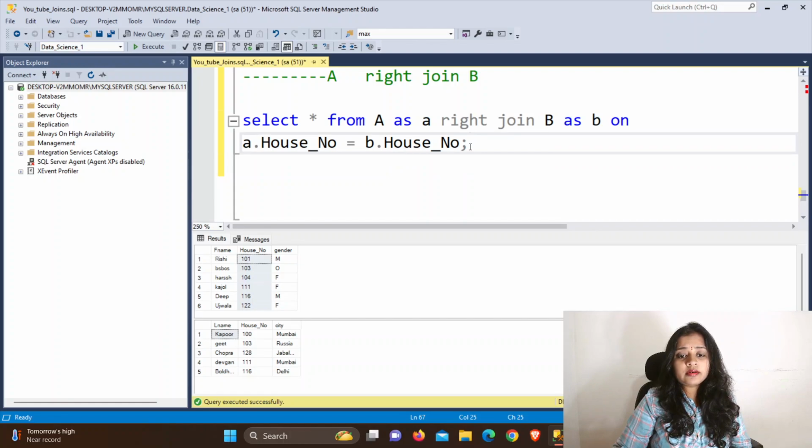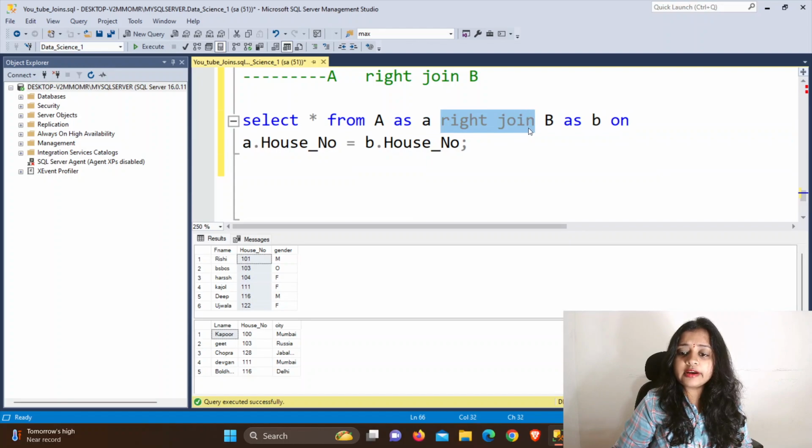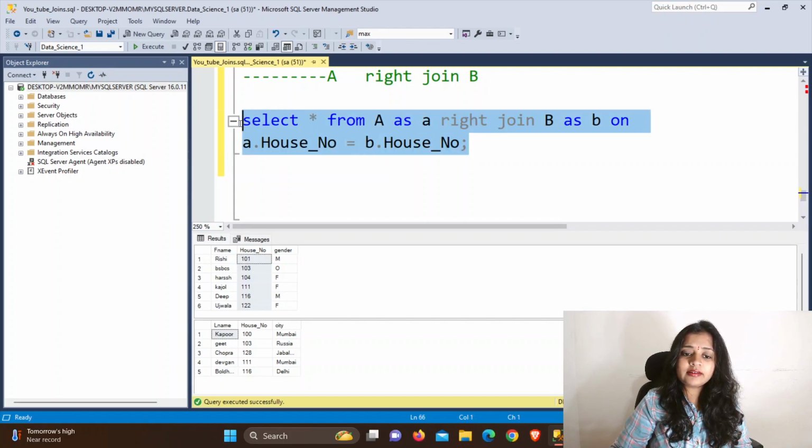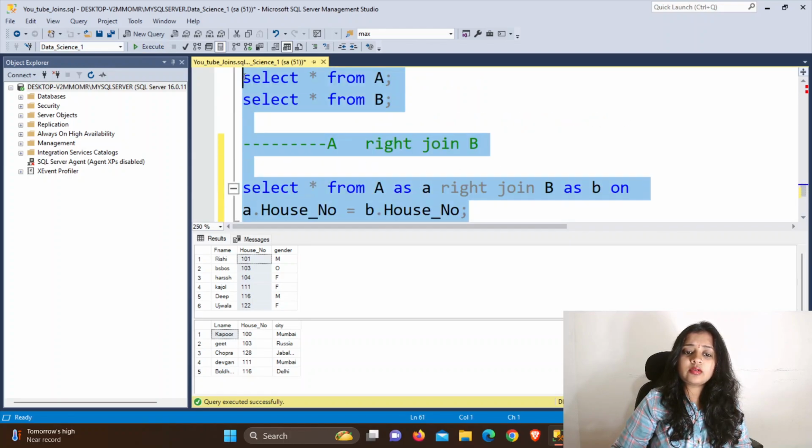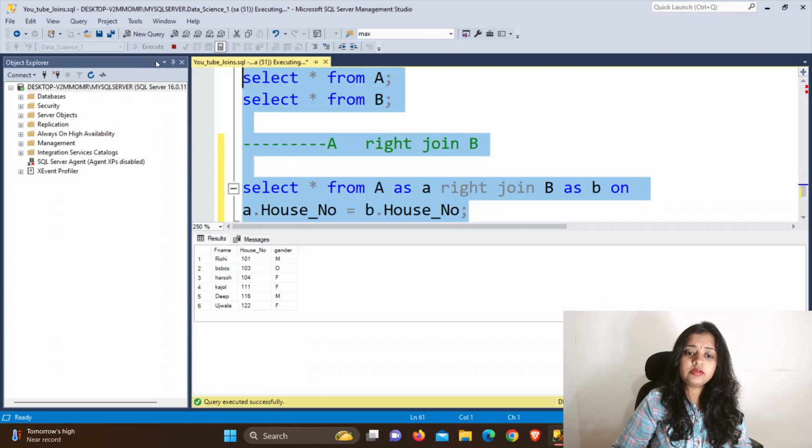Now I would like to tell you one more thing. As I have written right join here, this table B will be considered as the right table, and this table A will be considered as the left table, because in right join, these two words have their right side in this way and their left side in this way. So this is very clear. Now let's select the piece of code, and also select the tables with it, so you will get to know in more detail.